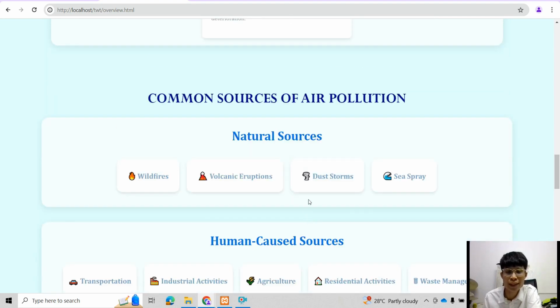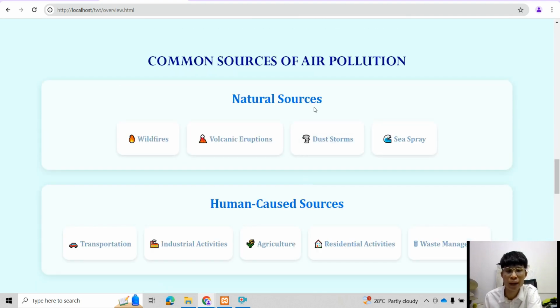And moving on to the second section of this page, it's basically showing the common sources of air pollution. It has natural sources and human-caused sources. And for both of these sources, it has its own button. And for the buttons, I have applied some effects also, the hover effects. And I have also put in an emoji beside the wording.